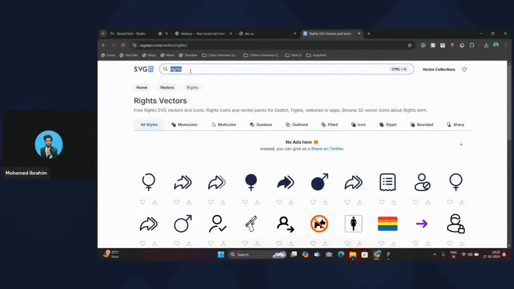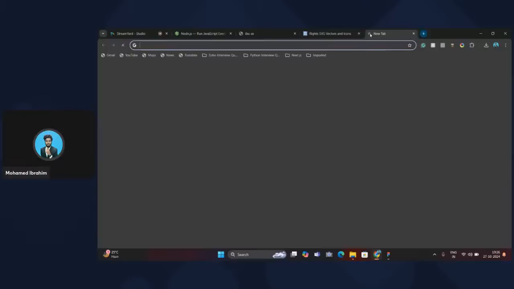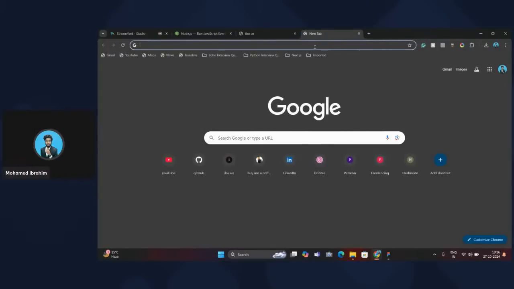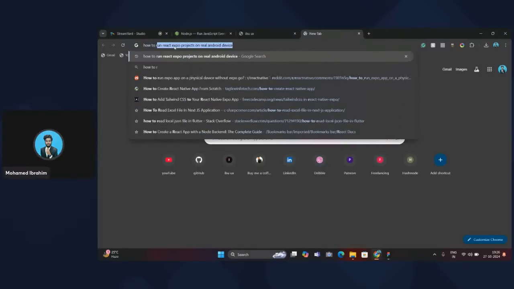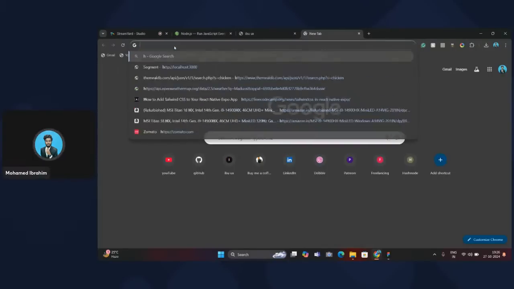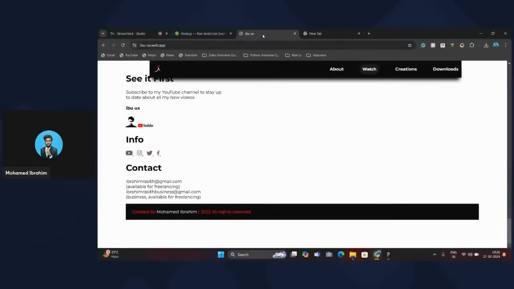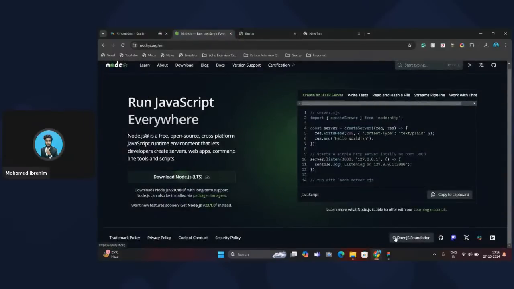Copyrights. Copyright symbol. Where it is visible to provide an icon itself, I can provide an icon also. I can search for images. How to write copyrights image. I'm checking for copyrights symbol. Here you can see this copyright symbol they have included.